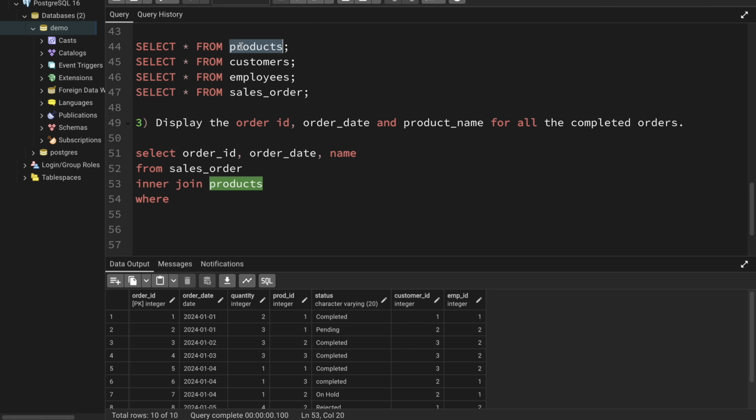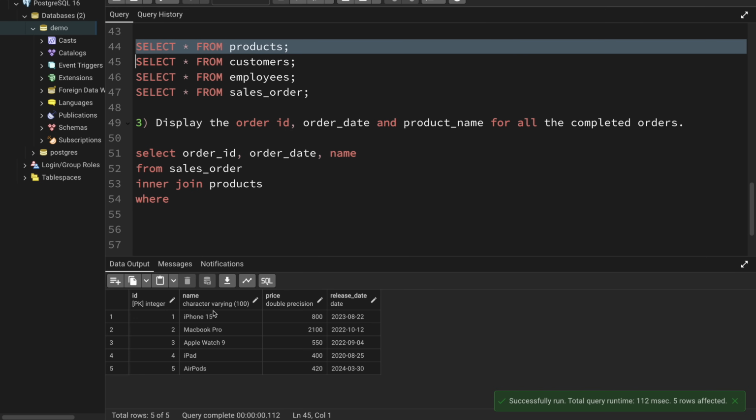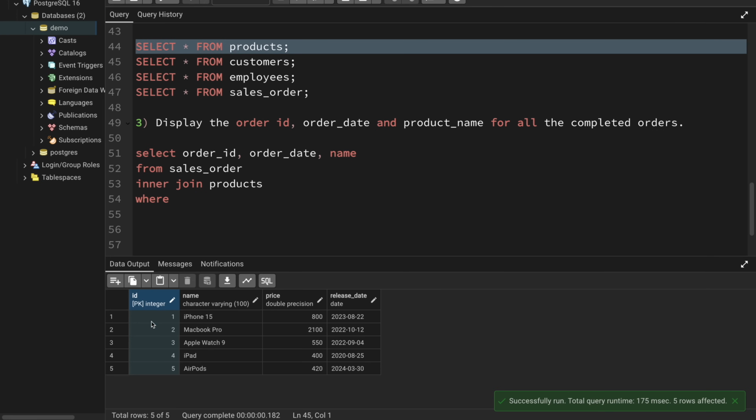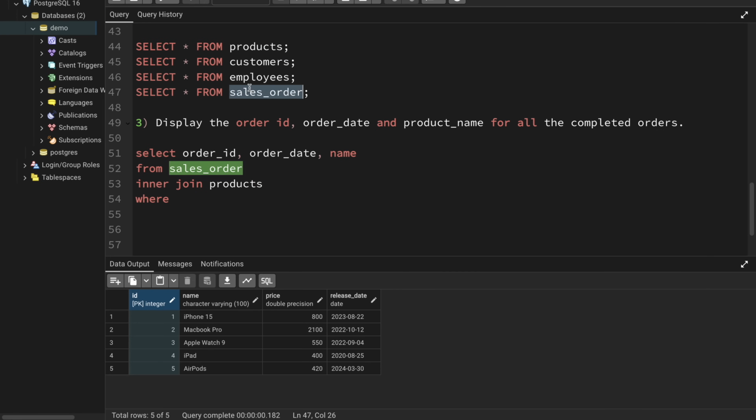Now, in my case, let's start looking at both the tables. In the products table, I have the product ID, name, price, and release date. Whereas in the sales order table, I have the order ID, date, quantity, product ID. So I have the product ID here, right? Now this product ID in the sales order table and the ID column in the products table should be the same. So that means I can form a relationship between the products and the sales order table using the product ID column, right? So whenever you want to join 2 tables and there is a common column in these 2 tables whose data is going to be interconnected or linked or the same, then you can join the 2 tables using that column.